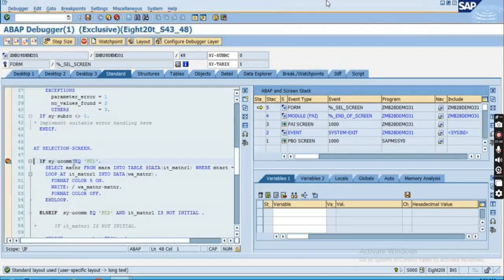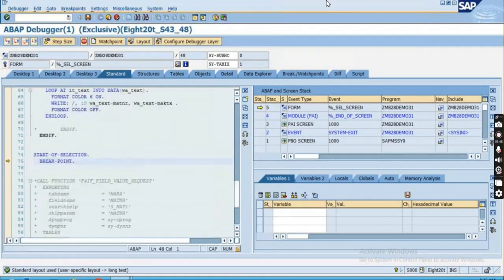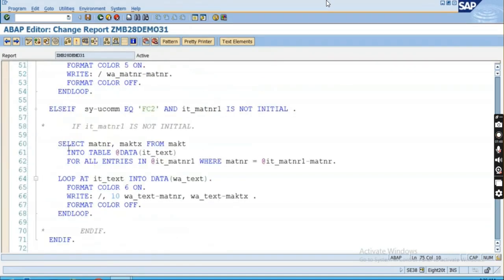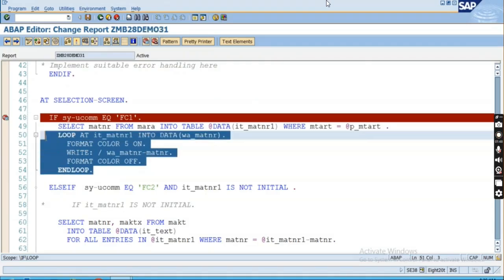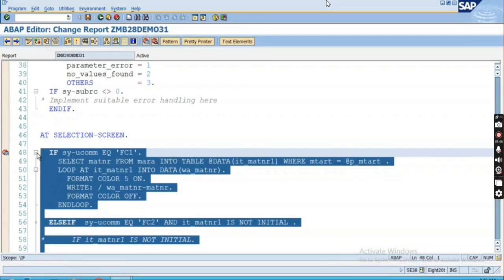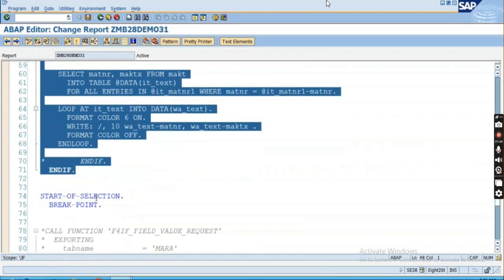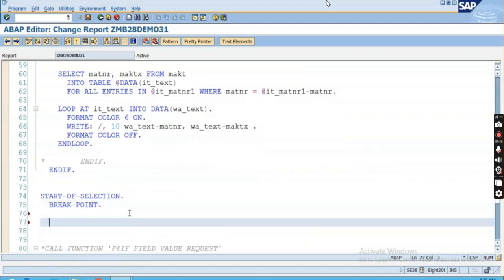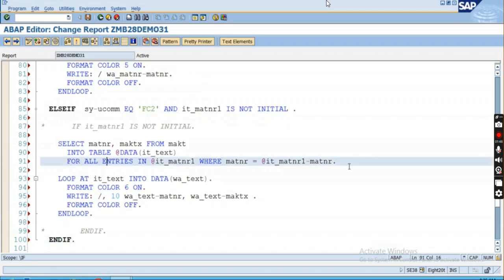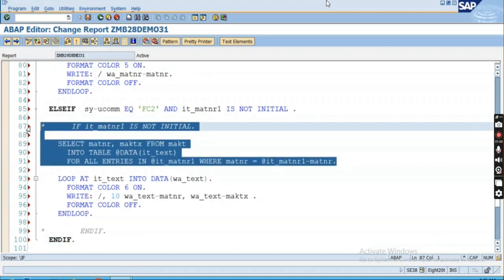If you use this particular option, under start of selection, you write all this code. Copy everything, then that will work. But the push button will not work. You'll have to have some extra understanding. Just remove this one.